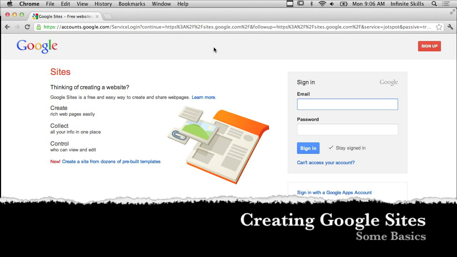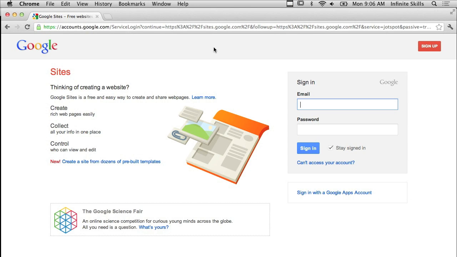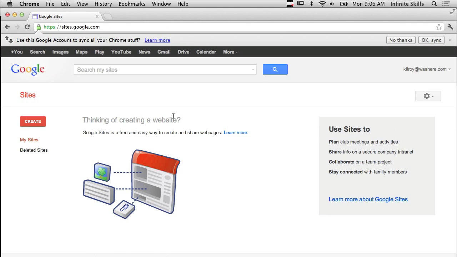Going to do a little walkthrough here on how to create a Google site. So I'm here at Google Sites, and it's asking me to log in. I'm going to log in with my correct password, and it's going to bring me up to a list of the sites that I have. In this case, I don't have any sites. So what I'm going to do is create a site.